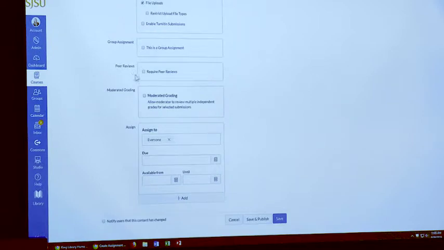You can have peer reviews. This would be useful if you're having students writing, and then you can match them up with someone else, and they can use a rubric and go through and give feedback to each other, and then you might look at the final draft and give feedback on that.